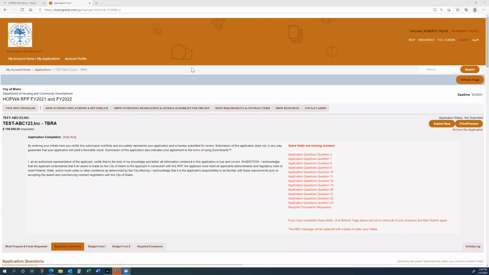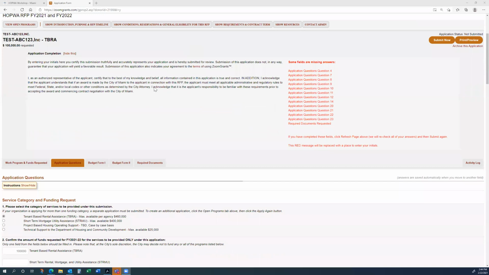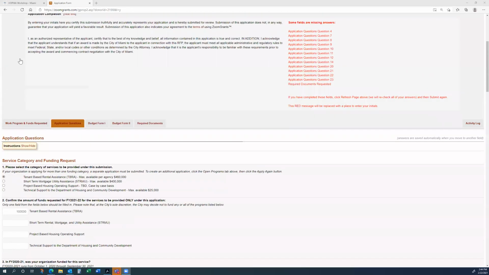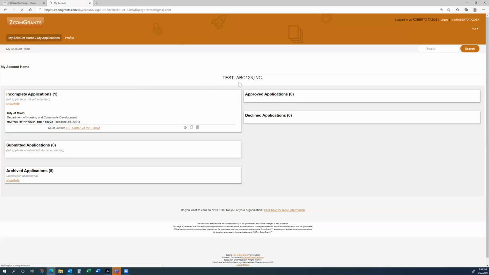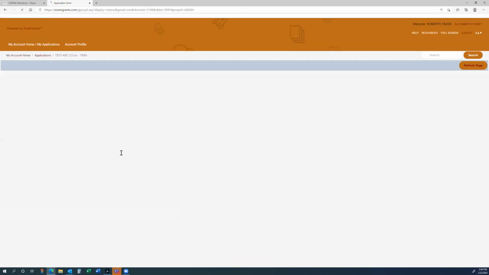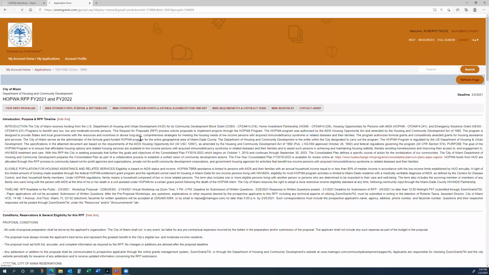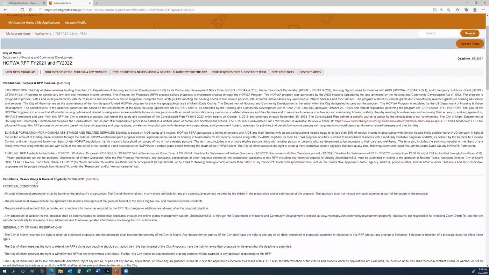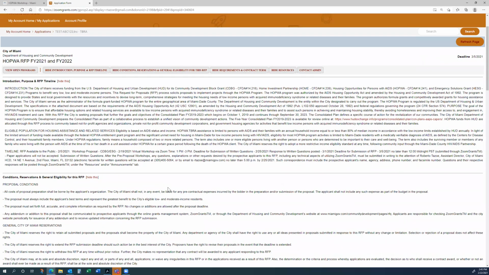Okay, so I'm sharing my screen right now. So when you actually get to your account, it's going to tell you the different applications that you have available. In this case, as I show in the example, I have already created an RFP. So I will go here, HOPWA RFP. I have this RFP currently open, undergoing, not finalized yet. It says here incomplete. And the first thing you'll see is everything that has to do with the RFP. The introduction, the conditions, reservations, everything is there.